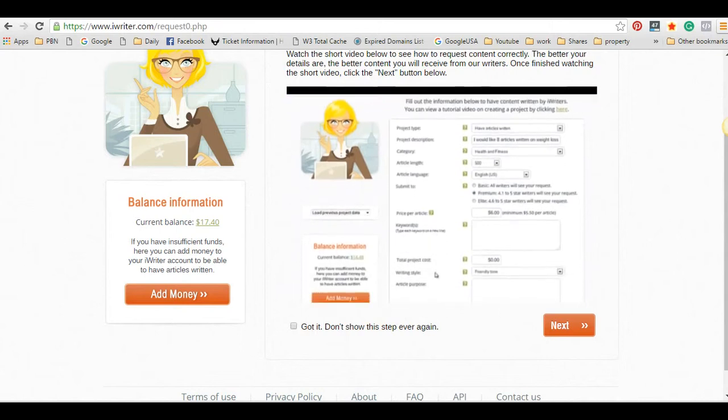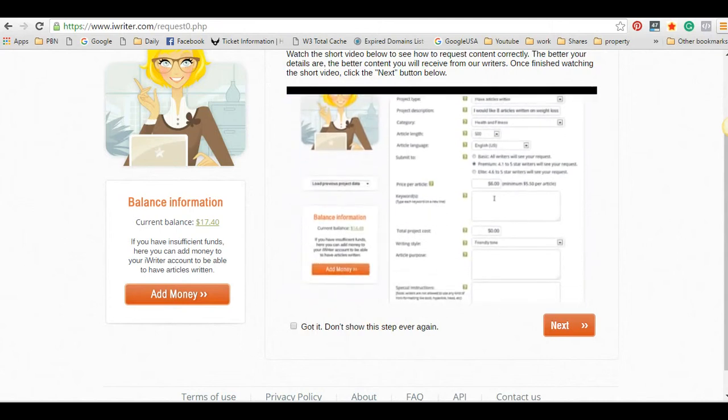The next option we'll select is I'll enter my keywords. Now, the way iWriter works is each article is written based on a keyword or keywords that you input. If I want my article written on weight loss, I'll enter the keyword weight loss here. And the writer will know to include the keyword weight loss somewhere in the article.